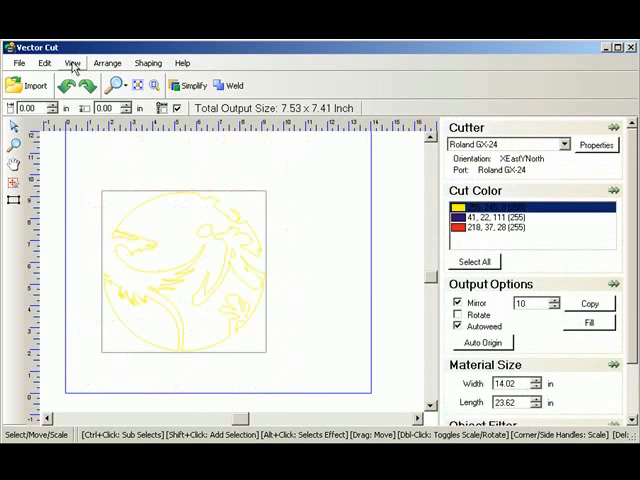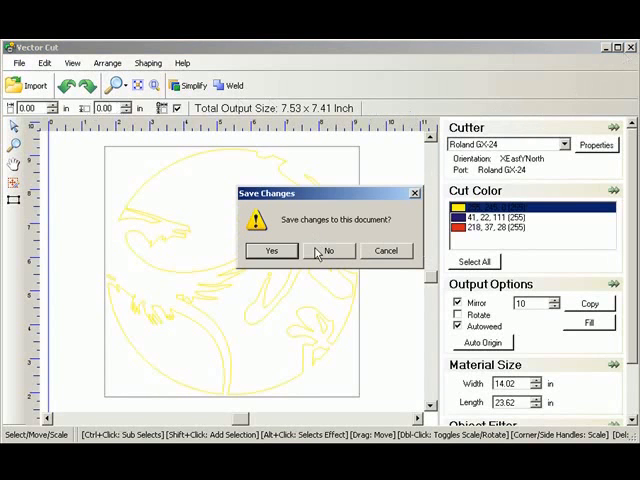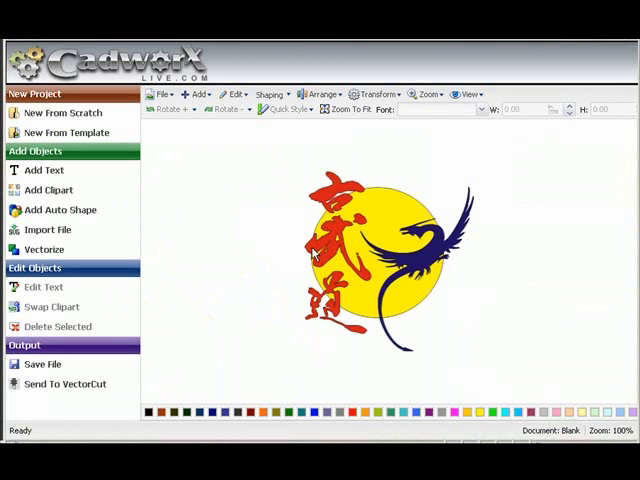And you'll notice with the sun here, it has a lot of detail to it, which means that if you heat apply it to the garment, you're going to have to register it with the other colors. If you don't want to do this here, that's no problem. Just don't send this to your cutter. We'll go out of our vector cut.